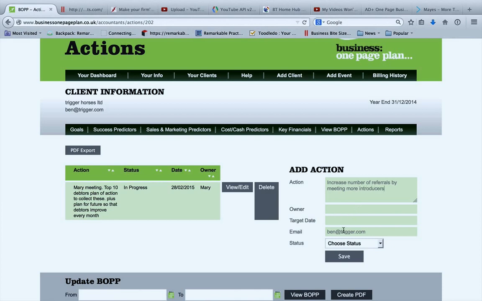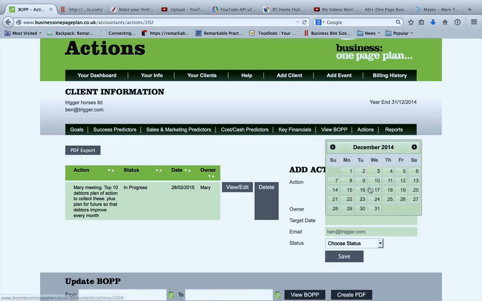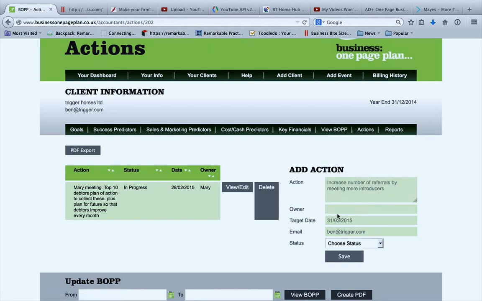Now Ben's going to be responsible for that. Ben's email's already in there when you go in via this particular section of the plan. Make them responsible, and we'll choose the status as in progress. Now, I'll just talk you through the status there. We've got in progress when you set a task. Complete is for the business owner to tick.